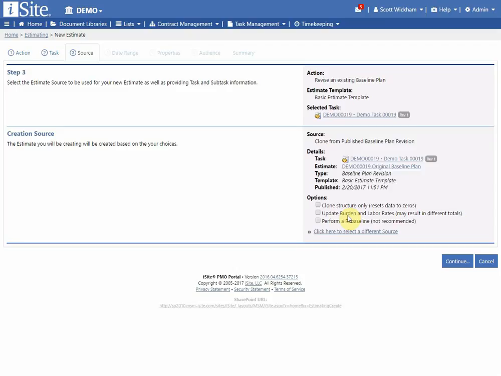And then if I also want to perform a rebaseline, which is not normal, which means when I'm done with this plan, it will wipe out the previous plan that was there, and this will be my new original baseline for this task. Again, that's not recommended, and that is controlled by a setting. But I'm just going to go ahead and select the default that iSite gives me. And again, that is best practice using the iSite estimating module, is to select the choice that iSite thinks you should be using in this scenario.